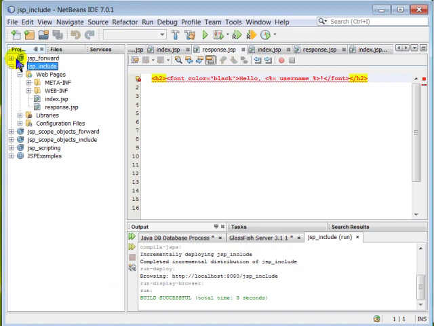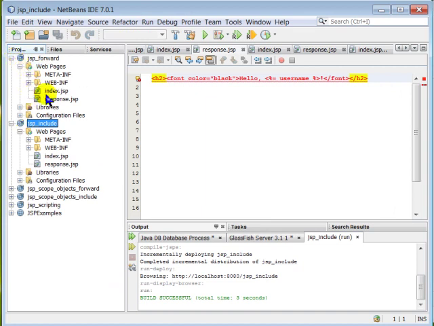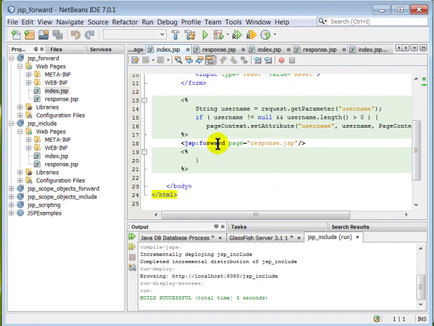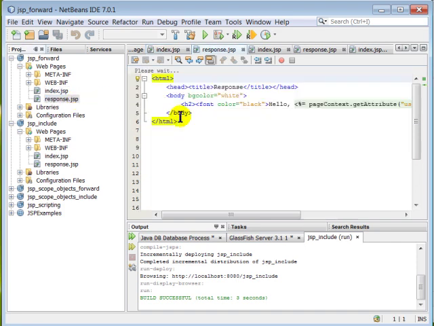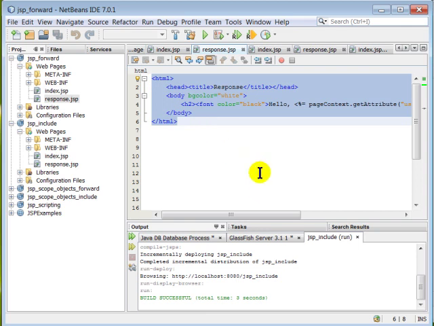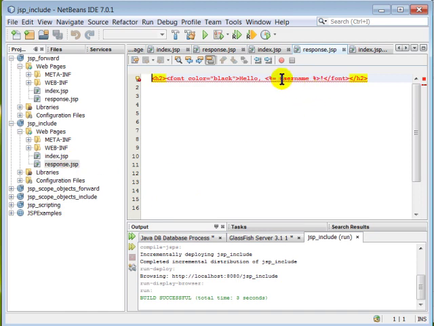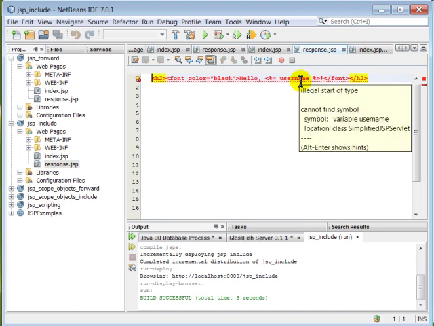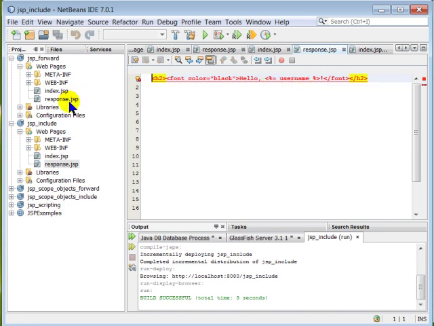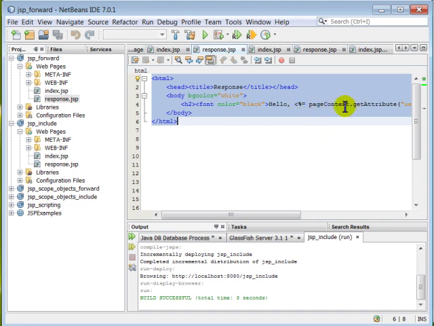On the other hand, if you do forward, this is the index.jsp page, same code, but this time we are using forward. Now we are forwarding to the response.jsp page. Because response.jsp is the one that responds to the client, it has to be valid HTML. In fact, you cannot access things as you did in the include case. Here we were just accessing username, because that was part of the index.jsp page.